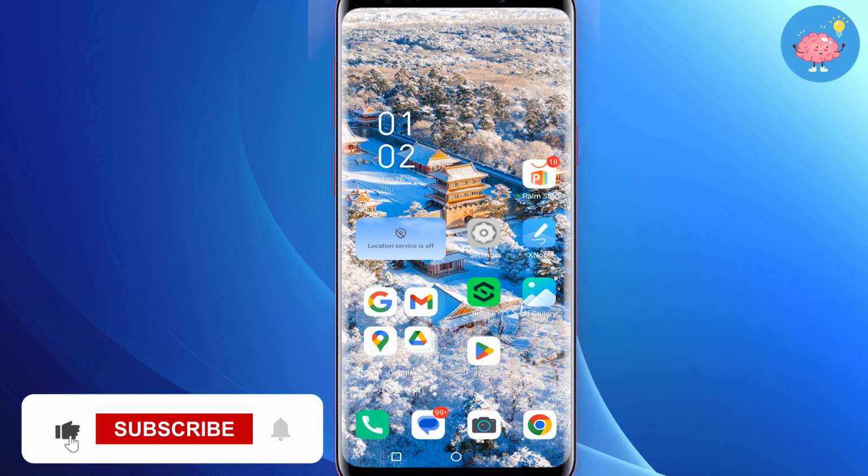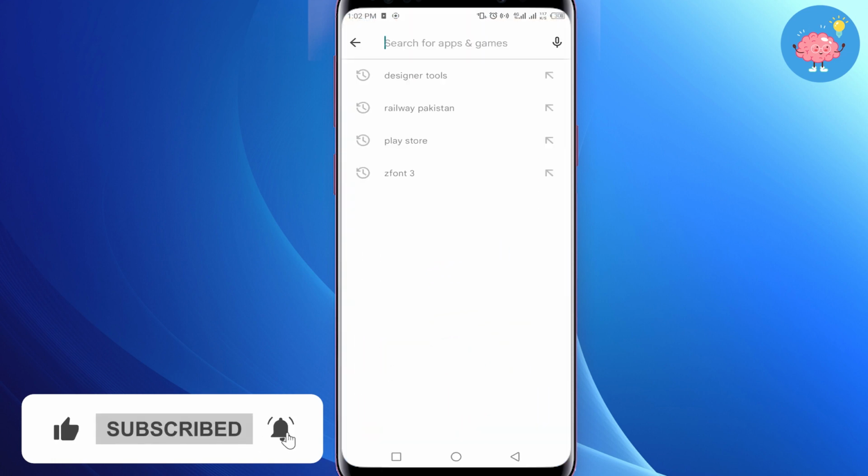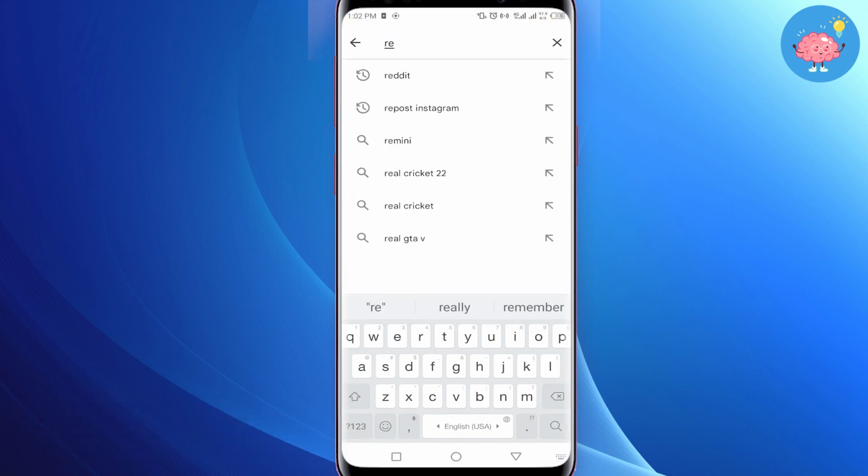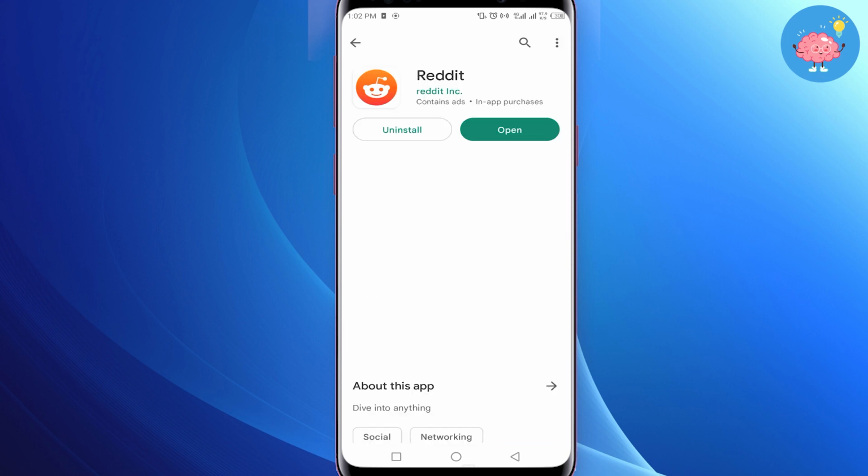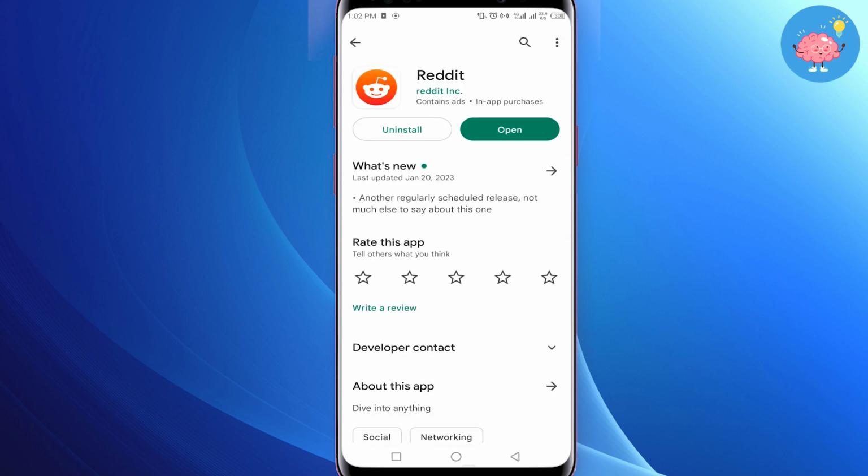So the first step is simply we are going to open the Play Store and in the search bar just type Reddit, and if there is any update, just make sure to update to the latest version. And if there is no option for the update, that means you are using the latest version of Reddit and Reddit is already updated.